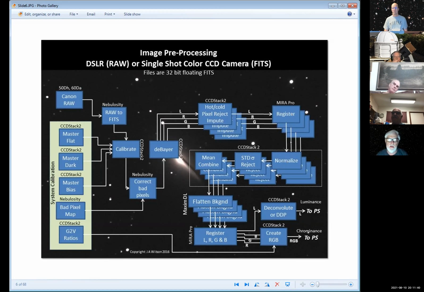And then you normalize the things so that one doesn't dominate, so they all have about the same contribution to the stack. And then I do a standard 1 sigma reject, and then go through a mean combine, which doesn't add them up, it adds and divides, so you don't saturate anything that wasn't saturated. And this is the actual stacking process. Then you go through things in Maxim, you flatten the background, and by that it means you take out any residual gradients that were in there from the master flat that it didn't get.